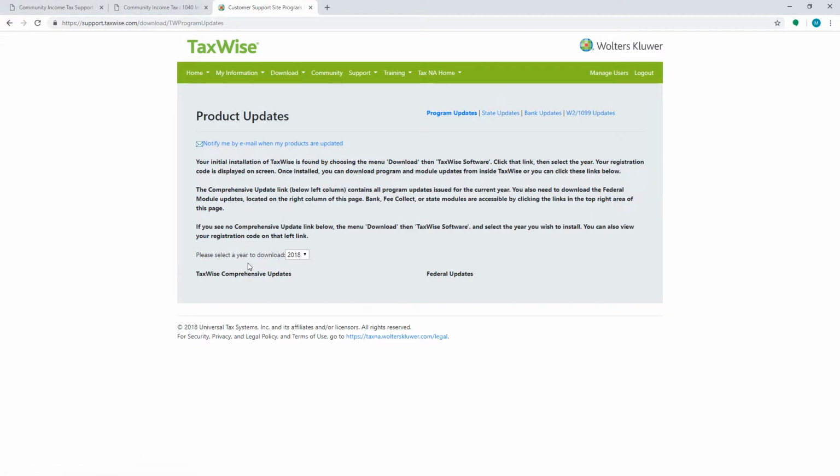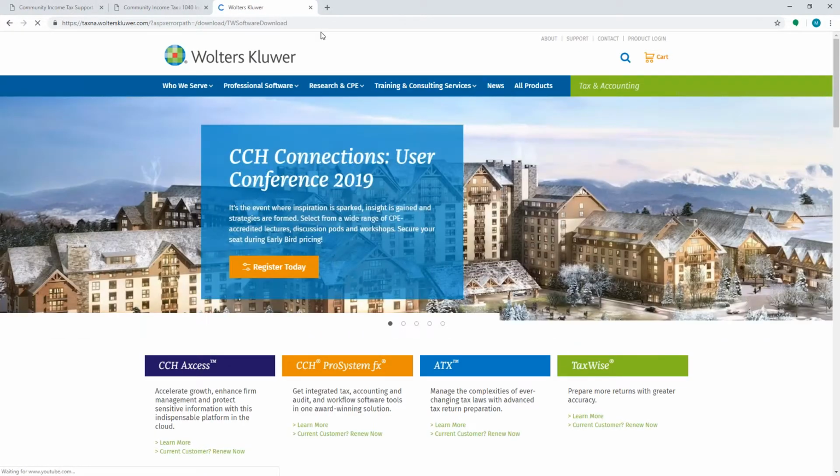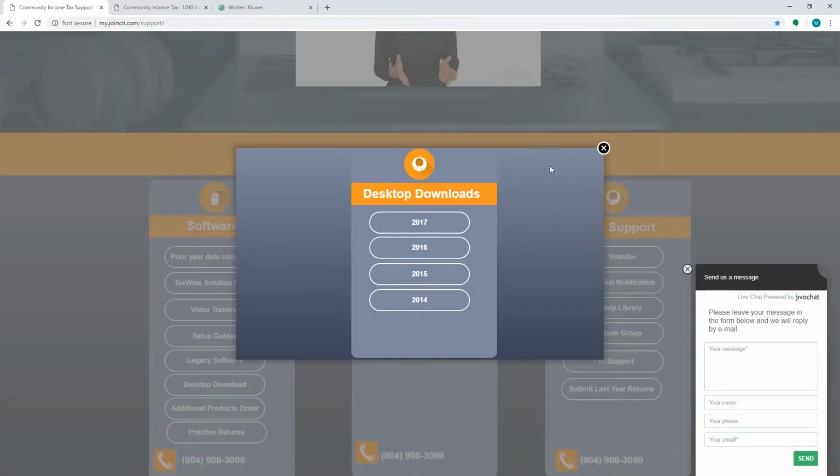So it says, please select a year to download, and it's already starting to default to 2018. If you come over here to download and you go to TaxWise software, it should be listed there, but since I don't have it, you may be able to see it. And then we will eventually get it put up right here to where it says 2018. Just let me ask to make sure to tell you.